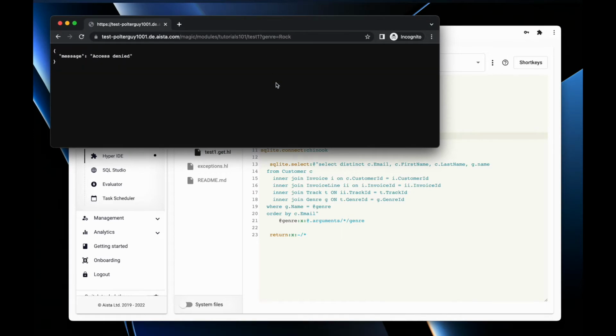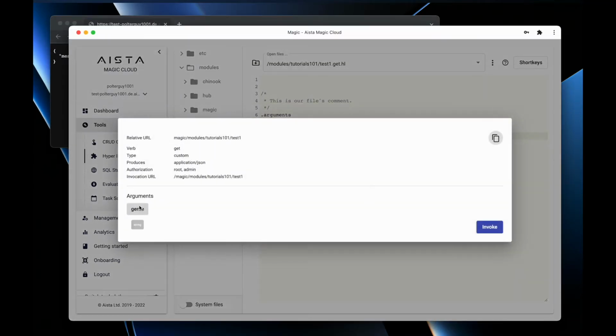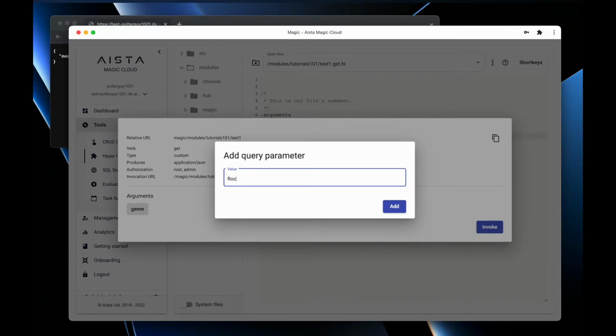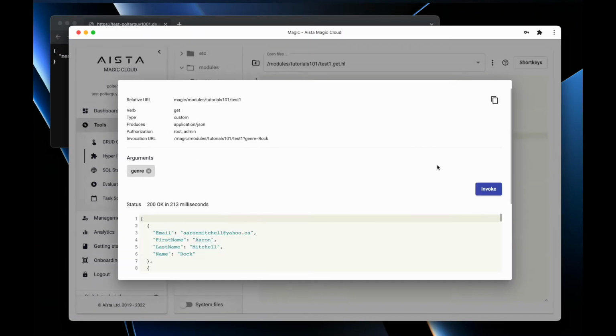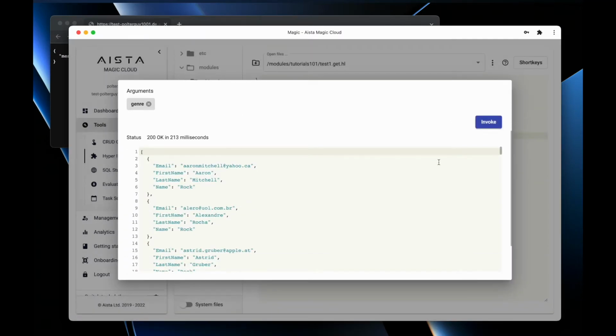If I now do refresh here, ta-da, access denied. Now, why does this occur? Because I am not authenticated. When I'm invoking the endpoint from here, though, everything is still working. Why? Because the Magic frontend will automatically associate my JWT token with my invocation, implying that when I'm invoking it through Magic here, then I am authenticated as root.